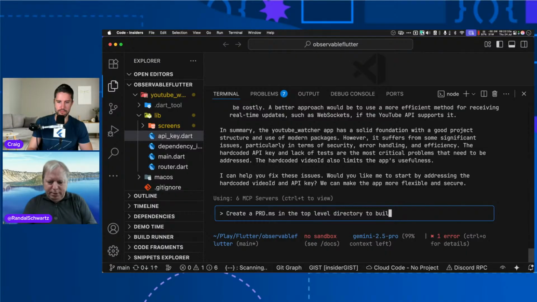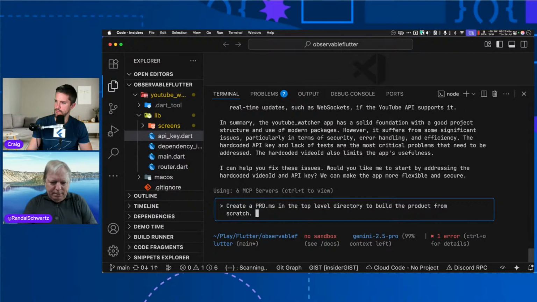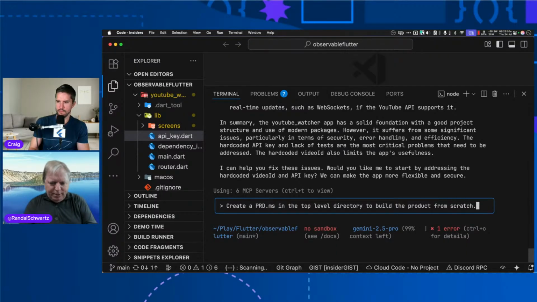to build the product from scratch, and let's see what to do. Build the product from scratch. I think that's actually all I need to do. Let's see. Create a PRD.